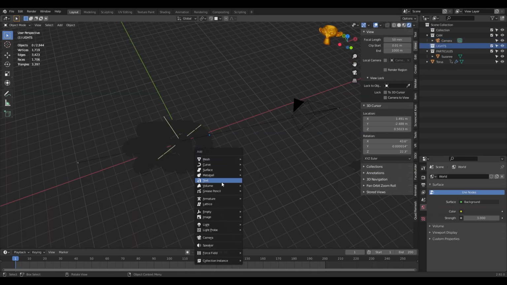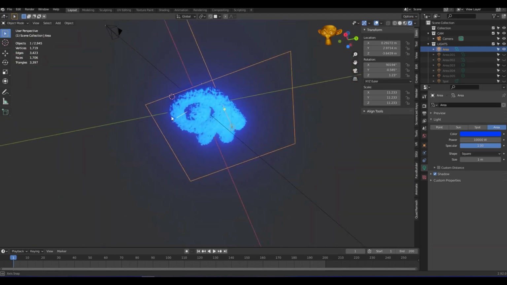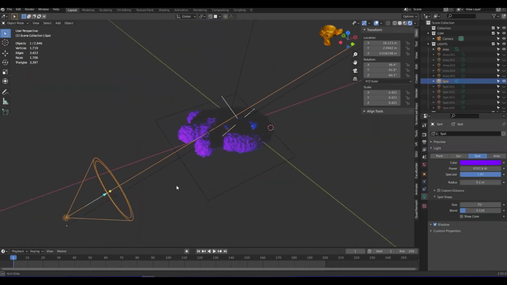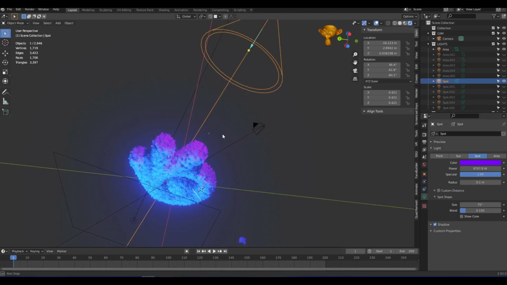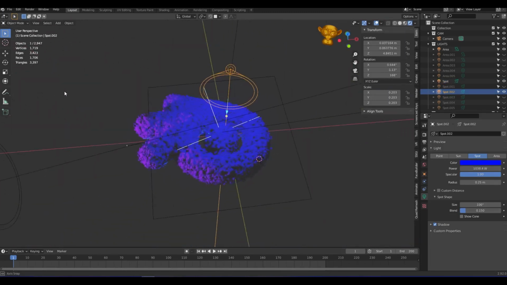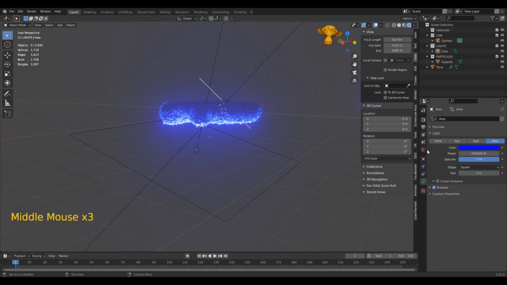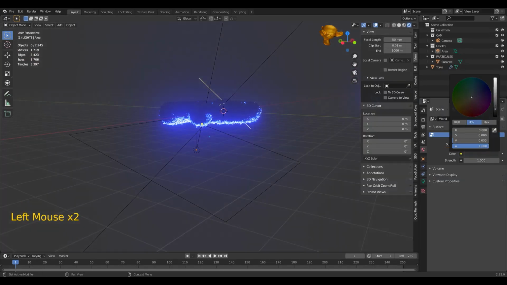Delete the light, create a blue light area under. Create a purple spot on the left side. Create a blue spot on the top. Create a white spot on the right side. Go to the background setting and make the color darker.